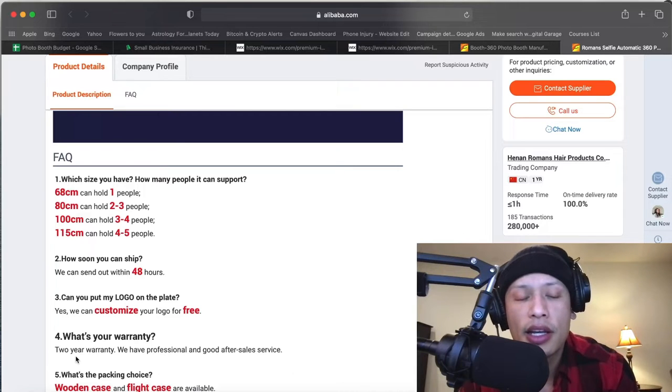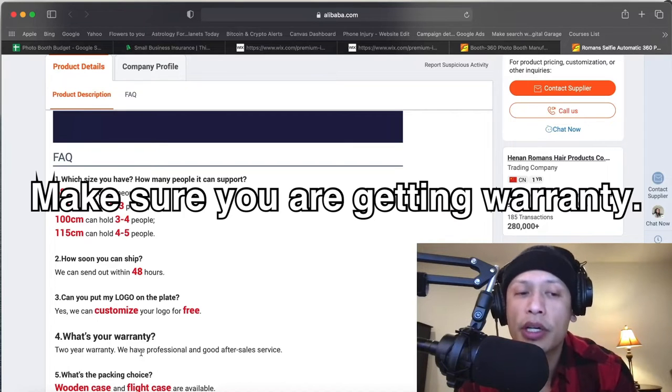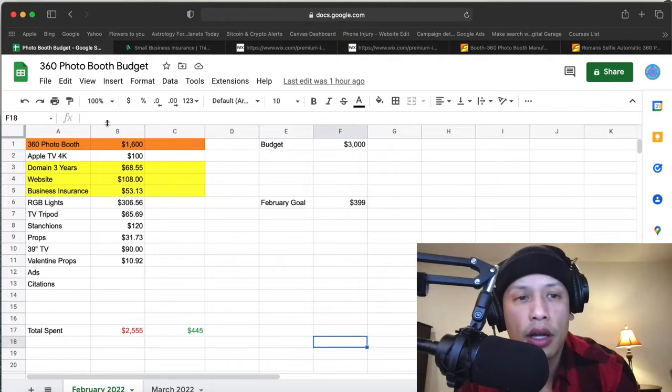Also, guys, when you are looking for your supplier, I'm gonna make this easy for you because I have a supplier that I dealt with, and to this day we still have a really good relationship. They're offering a 2-year warranty. You can't go wrong with a 2-year warranty. Get at least a minimum 1-year warranty, but preferably a 2-year warranty. Now let's dive into this budget right here. I spent $1,600. Okay, these are the things.